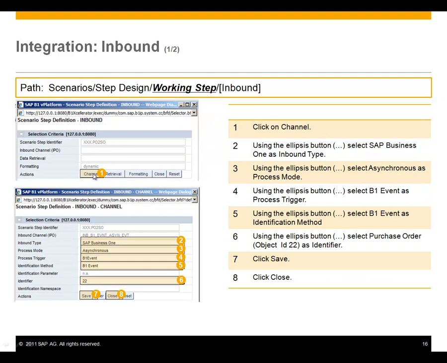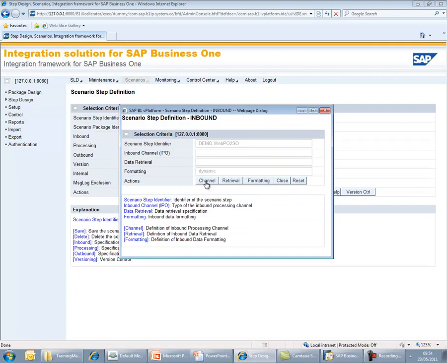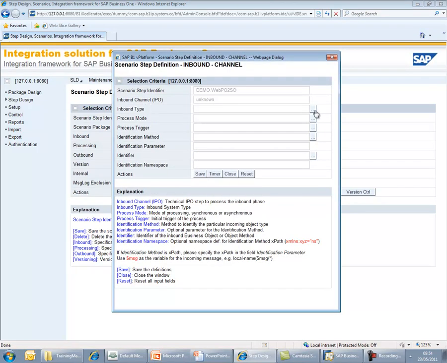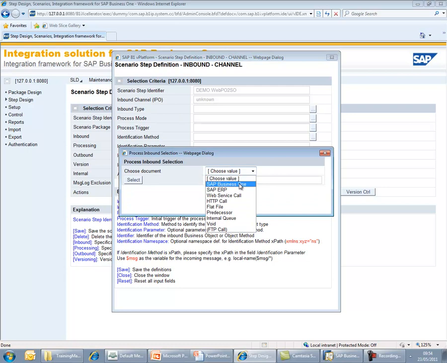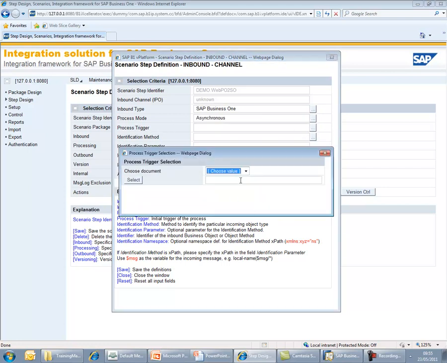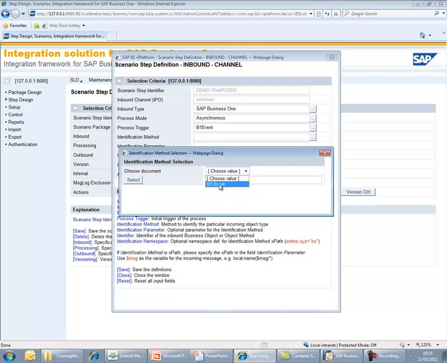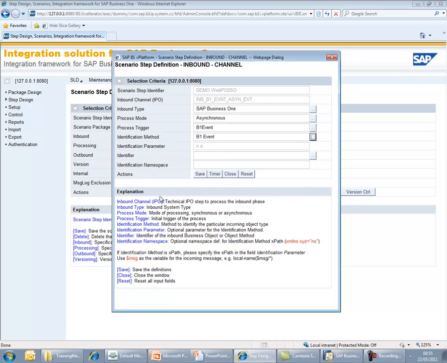Let's start with the inbound channel, and there we will see that we will receive from SAP Business One asynchronously, because it will be an event. And for the identifier, we will select a purchase order that is object number 22. So we press inbound, and then channel, and then we go for the inbound type. First of all, SAP Business One. The processing mode, there is no choice, is always asynchronous when it starts from Business One. It's an event. We will have the event coming up. The identification mode has automatic detection by B1 event. It knows how to read the information.